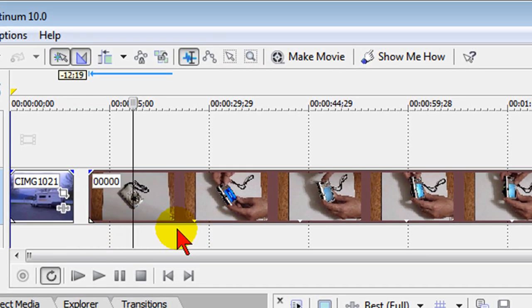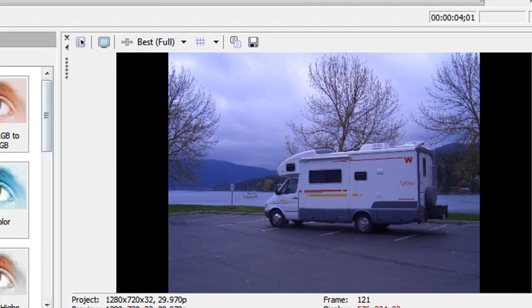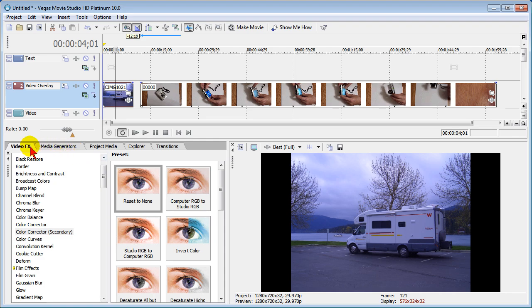So on my timeline here, I've imported two objects. One is a photograph and the other is a video clip. And on the photograph, you notice the color is a little bit off, and that's because the camera didn't really get the white balance correct. So let's correct that. In order to do that, what we're going to do is select Video Effects.